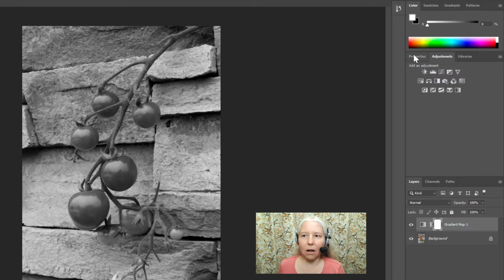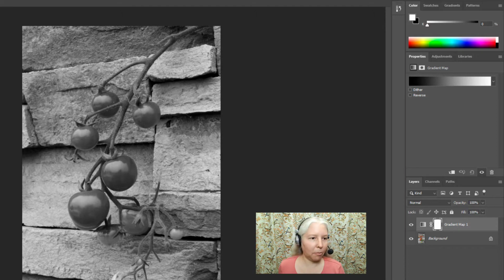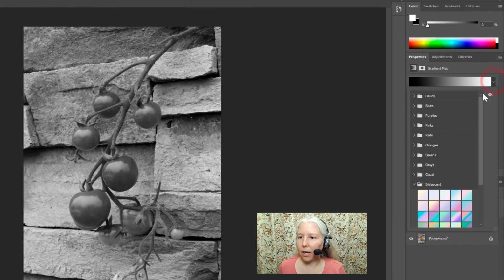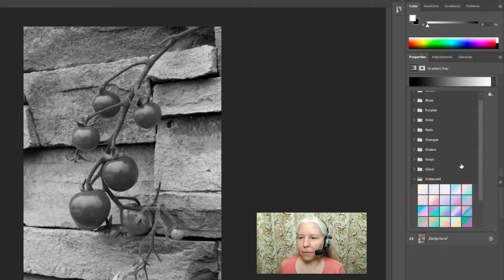Alright, so I can see that my Gradient Map adjustment layer has been added, and to make the adjustments I need to click on the Properties tab. So the default is a black and white gradient because I have black and white in my color chips over here. So I can click to open this menu, and there's all sorts of options. So basics, blues, purples, greens, etc. So just choose some that you think are interesting, and I'm going to go ahead and open Iridescence.